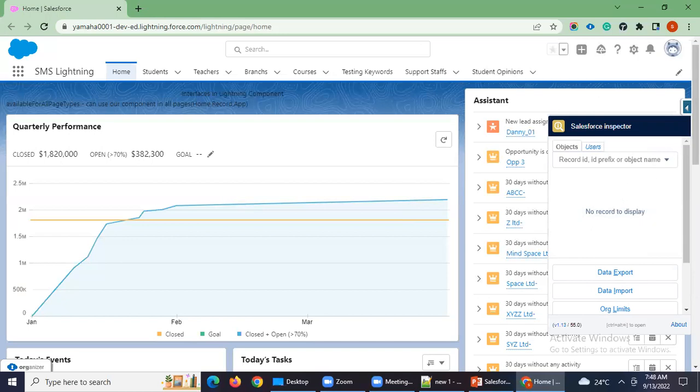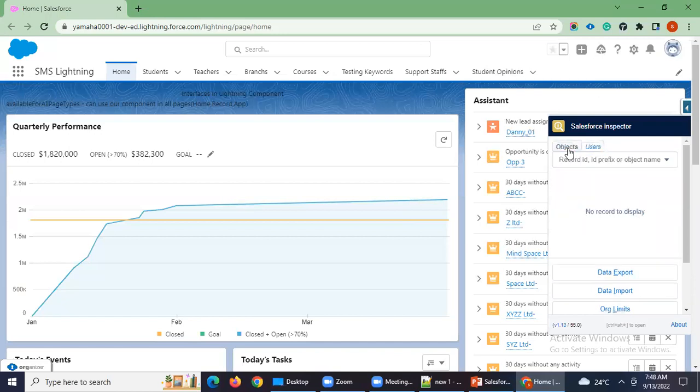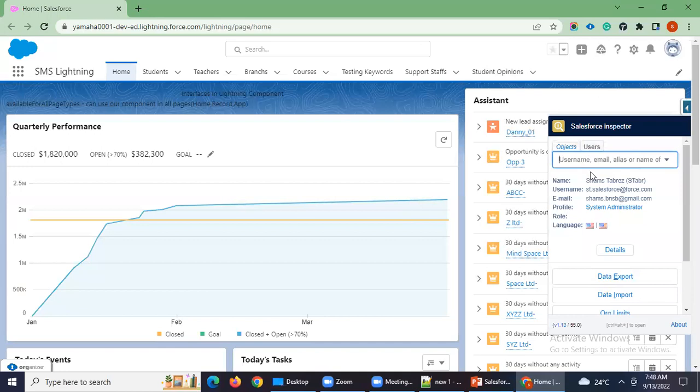Whenever you open this Salesforce Inspector, you can see two sections here. One is Object and one is User. In the Object section, you can see all the object-related information of your organization, and in Users, you can see all the users' information associated with the organization.